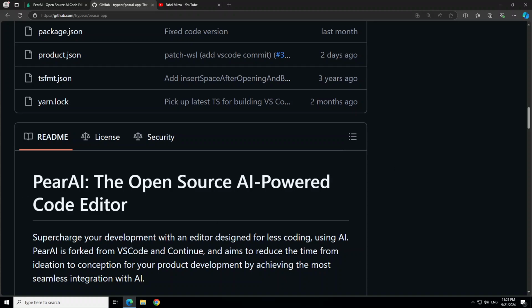So why is this so interesting? The reason being is that first and foremost, it is an alternate of VS Code, which is one of the best code editors out there in my opinion. And it's always good to have an open source version of your favorite code editor. So you can primarily reduce the time from idea to conception with this PearAI, just like you can do it with VS Code. So if you are comfortable with VS Code, the transition to PearAI should be very seamless.